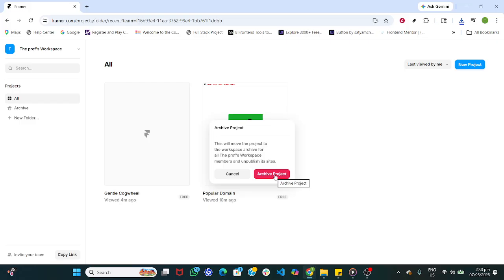You'll now see a confirmation explaining what will happen, usually starting with a line like, "This will move the project to archive." Read this carefully. The dialog is there to make sure you understand that the site will no longer be live, and any connected domain or Framer subdomain will stop showing the published pages. Your project files remain intact, but visitors will no longer reach your site at that URL.